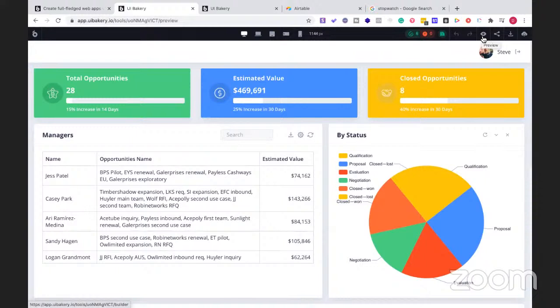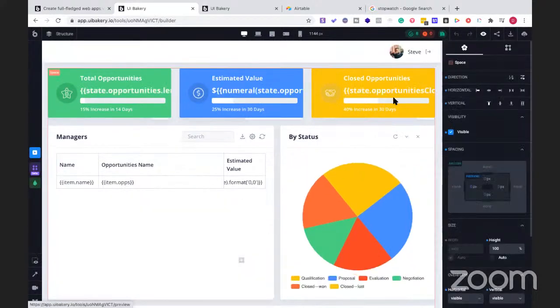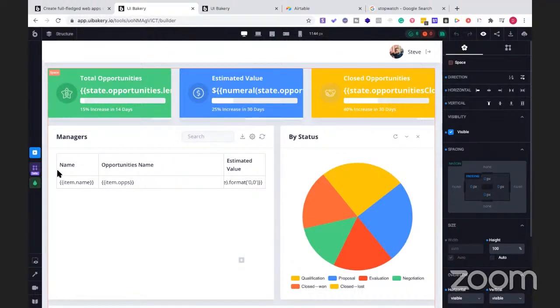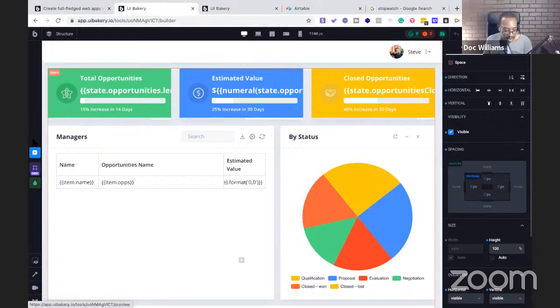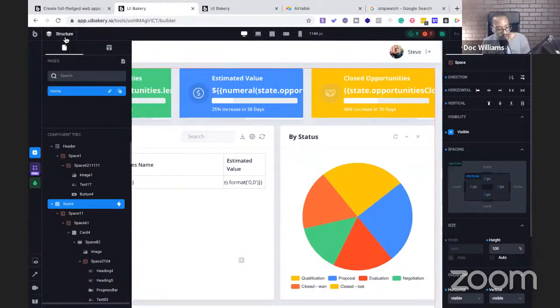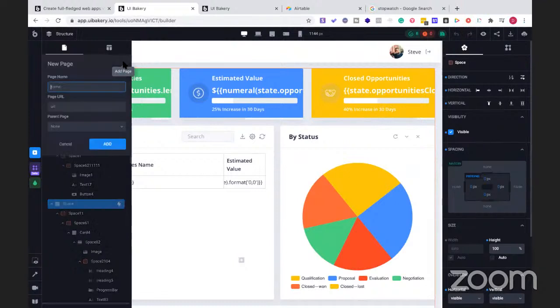There are some steps we need to reproduce, and maybe it's better to start by creating a new page right here in UI Bakery and continue to build it. Let's create another page, for example. You need to click on the structure button placed in the left upper corner. Then press the button to add a page.